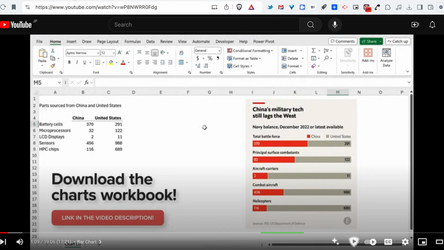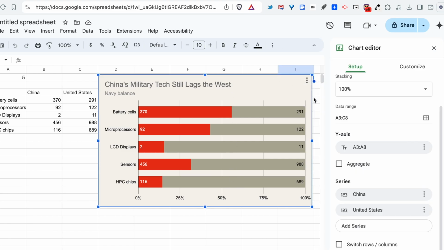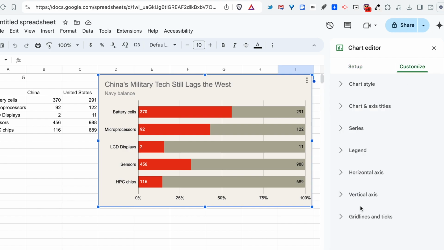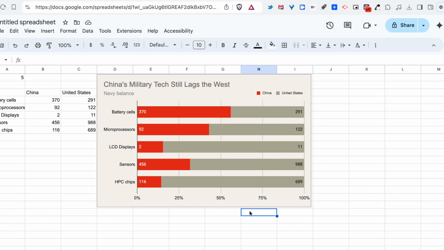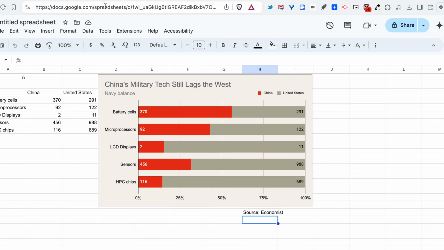If I wanted to change the font, I could. I could add a source, I think. No, I would have to add a source. Something like that. And then I could match the font using some sort of either website or Chrome extension. But that's how I would set this up in Google Sheets.